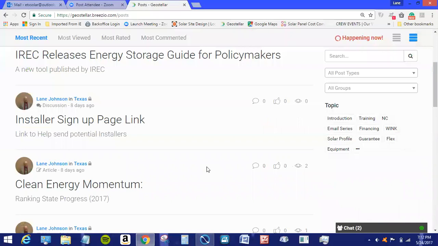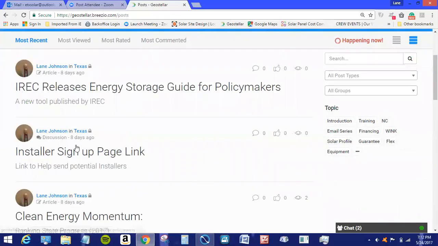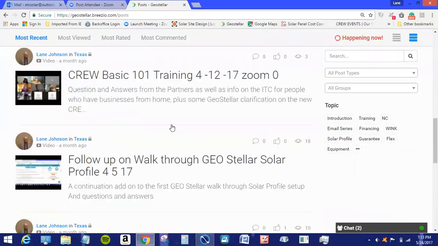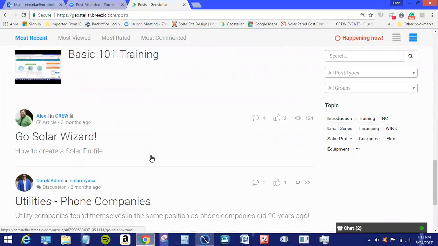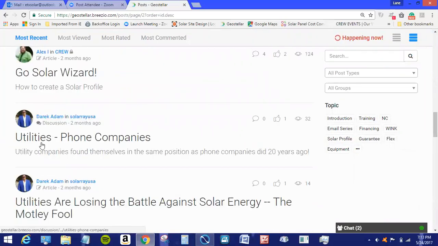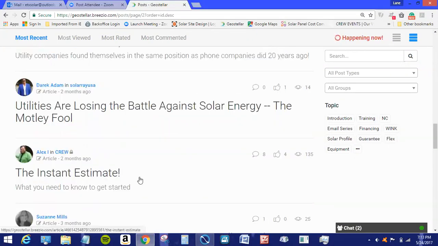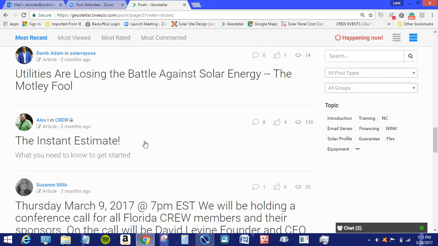I try and post up current and vital things that are going on. Say I posted this 8 days ago, clean energy moment. I got a bunch of stuff in here. The Geo Stellar Wizard, that's one of the last things on the training that they had up. Utility, there's phone companies, and then you got the instant estimate that Alex posted. That was 2 months ago. Granted, things are changing with the software.